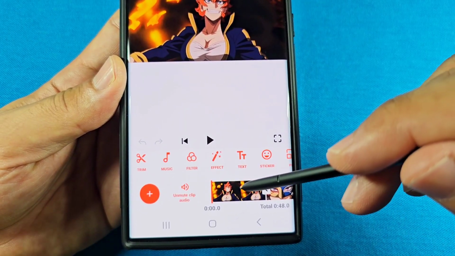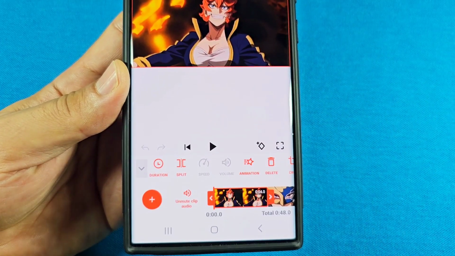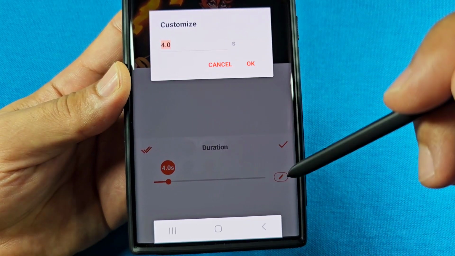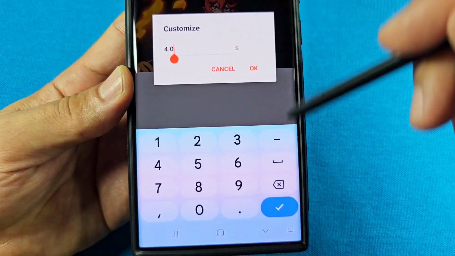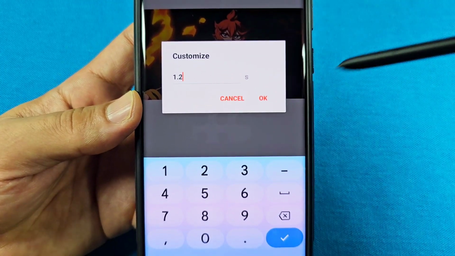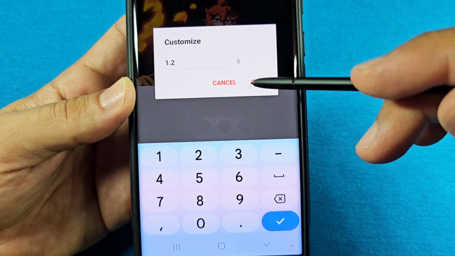So first things first, tap on one of these here. You'll see the duration will appear right here where it says duration. Tap on that and simply edit that to 1.2. Okay, so as you go there, just go ahead and set it to 1.2. That's the lowest you can go to allow you to add a transition between each photo or slide.